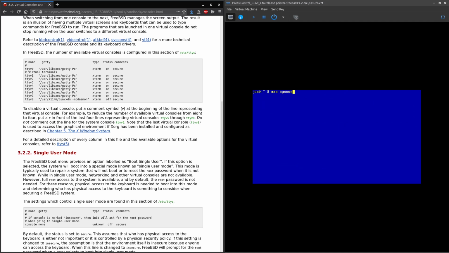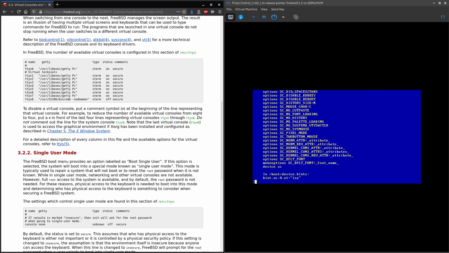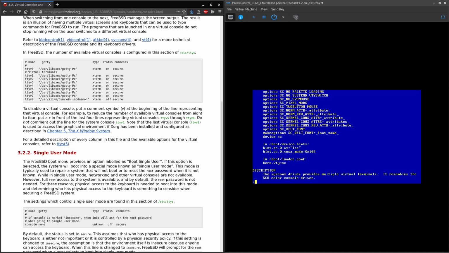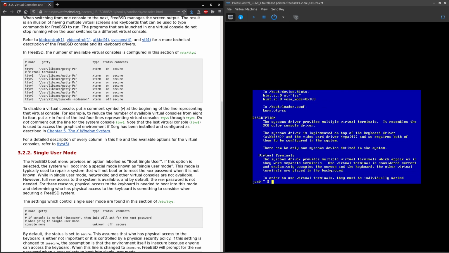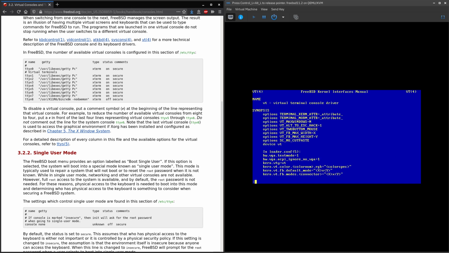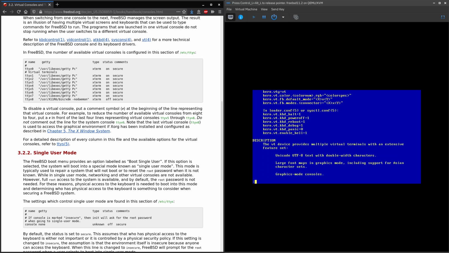Also, man syscons, the console driver, sysconsole, okay. Oh, you can change more settings, like font. I see pixel mode. So if you're interested in that, and then man vt, the virtual terminal console driver, as opposed to the system console.